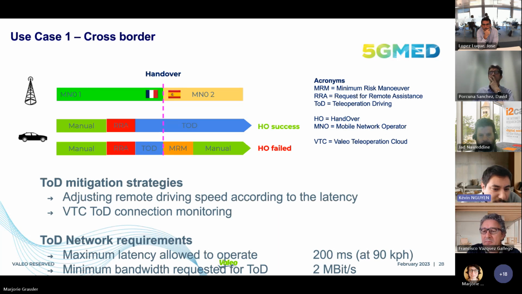There is some modification on the slide, but whatever, just to tell you very simply what's happening to TOD, teleoperation driving, the same as remote driving. When you cross a border, there are two possibilities. If the handover succeeds, it's seamless, as Paco said, but if not, the vehicle will take back control to keep the passengers safe.